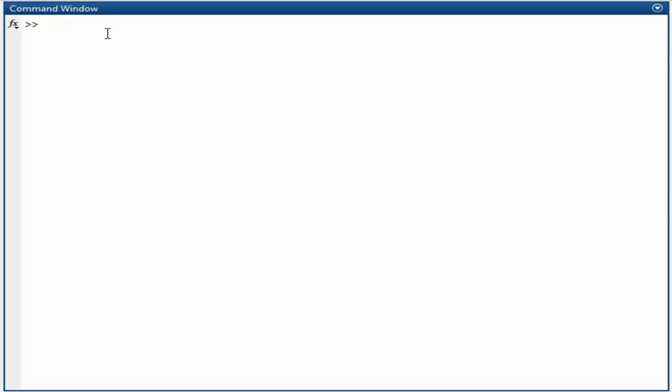To type a command, the cursor must be placed next to the command prompt. This double greater-than sign is called the command prompt. If you want to type any command, it must be placed after this command prompt sign. As you see, this blinking cursor shows that my cursor is after the double greater-than sign, which represents the command prompt.